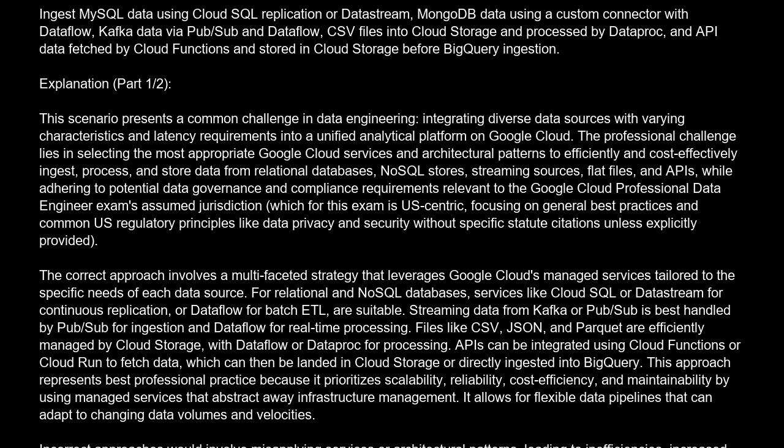The professional challenge lies in selecting the most appropriate Google Cloud services and architectural patterns to efficiently and cost-effectively ingest, process, and store data from relational databases, NoSQL stores, streaming sources, flat files, and APIs, while adhering to potential data governance and compliance requirements. The Google Cloud Professional Data Engineer exam assumes a jurisdiction, which for this exam is U.S.-centric, focusing on general best practices and common U.S. regulatory principles like data privacy and security, without specific statute citations, unless explicitly provided.